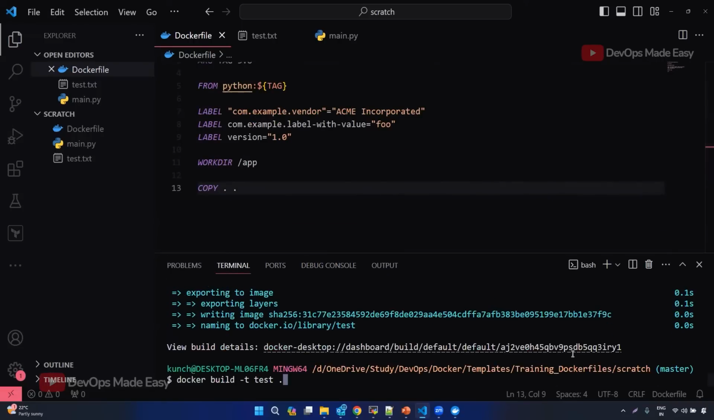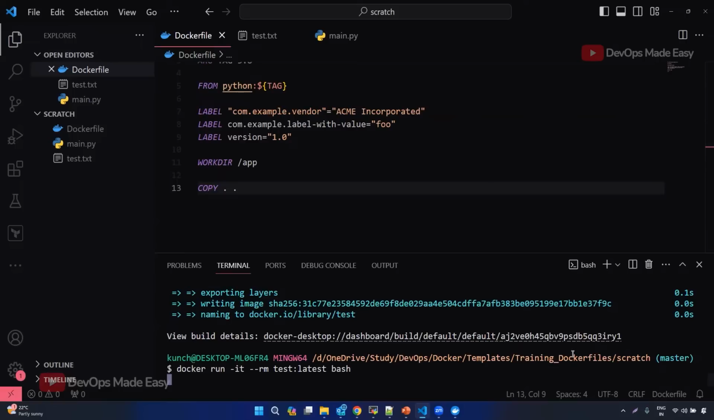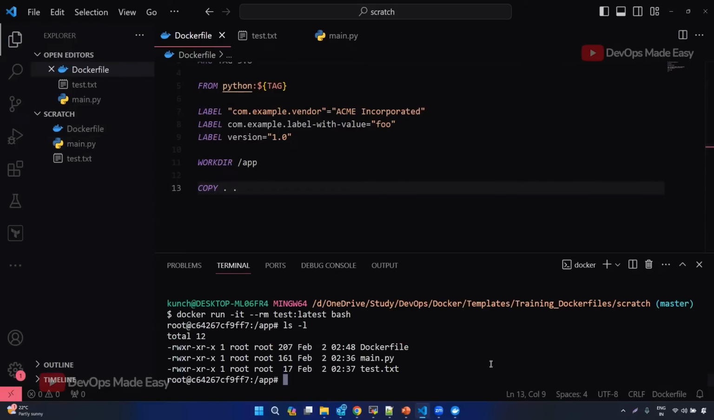Okay, so I built it. Now I'm starting the bash process. So I'll be taken to /app, and then if I do ls -l, you will see whatever files I have inside the container file system, right? Yes. So ideally, this Dockerfile and all, I don't have to copy. I'm interested in only main.py.